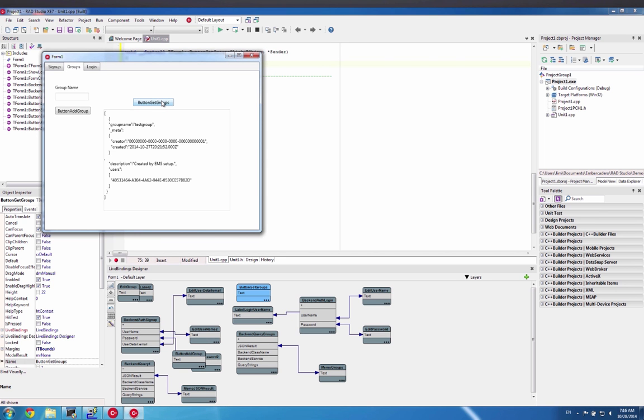Okay, we have the group that was added by the setup wizard. And we'll go ahead and add another group. And there's our additional group.